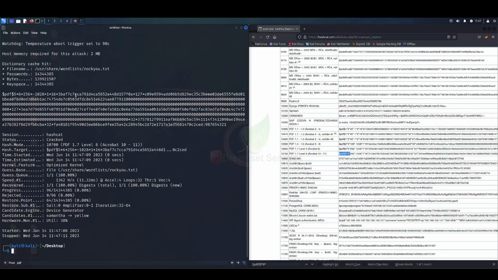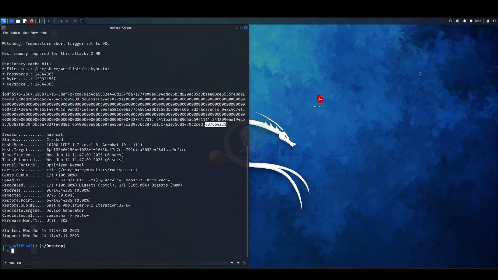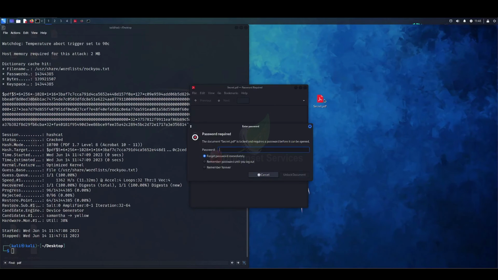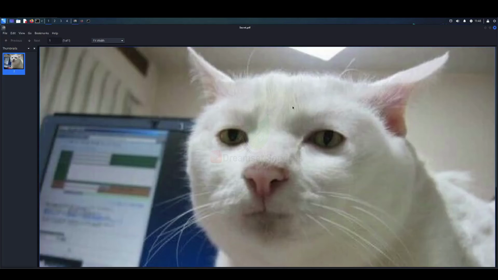But up here underneath the hash value, if you look at the very end after the colon, you can see this is the password value. So to verify that and check our document, we're just going to copy that. We're going to go back to our file, try to open it, put in the password, and here we go. Successfully cracked PDF.